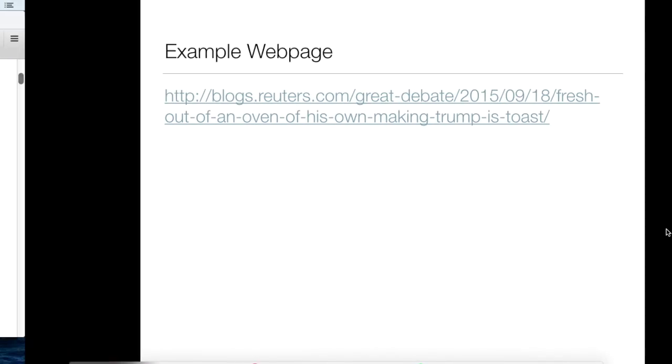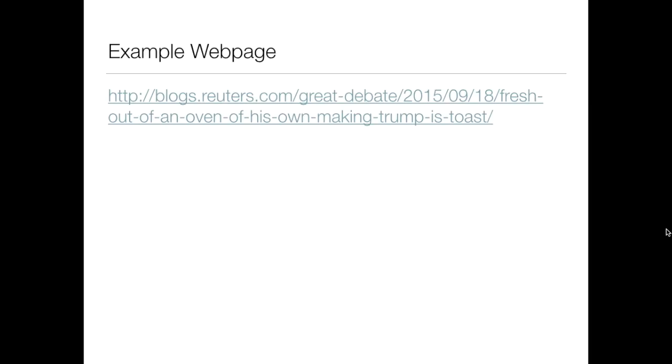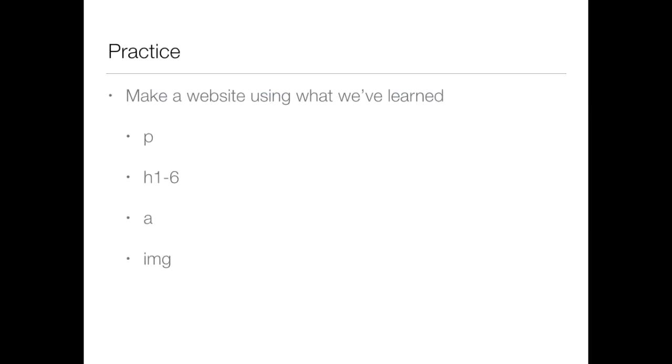So there's the example web page, and now you guys should go and practice. You should have Atom installed. Even if you don't, you can use TextEdit or Notepad or whatever you've got if you've got Linux, and go ahead and make a website. You know how to do it. You can come back to this video and look at the previous slides for the frame that you need to set up and the basic structure of the web page.